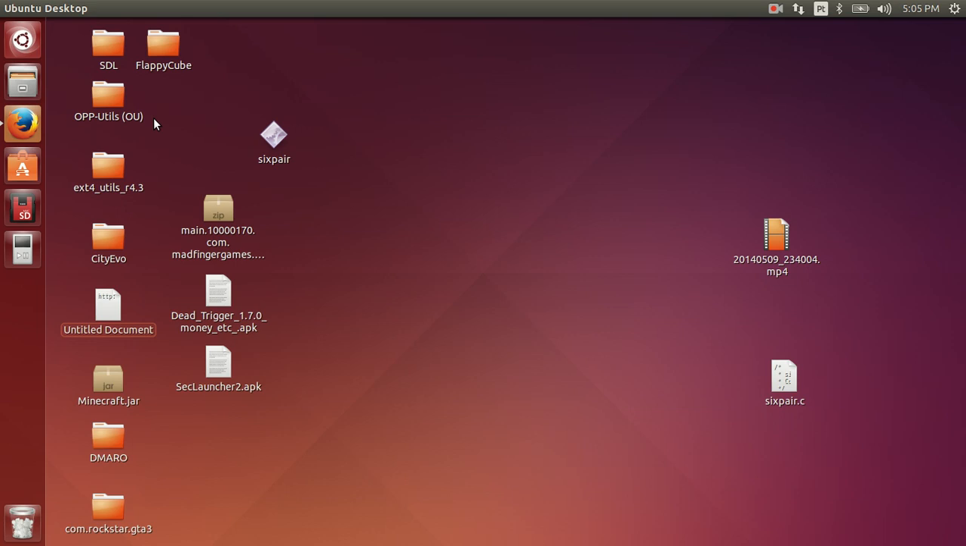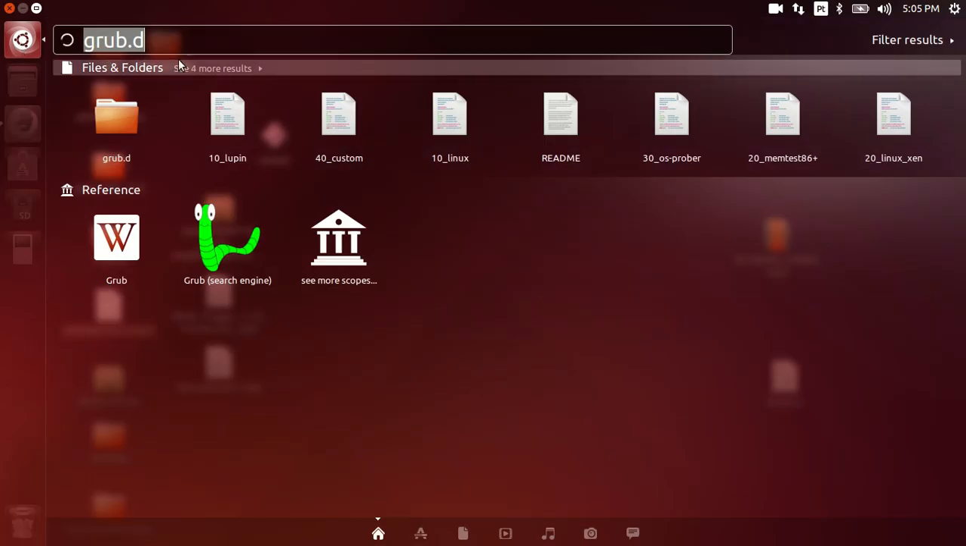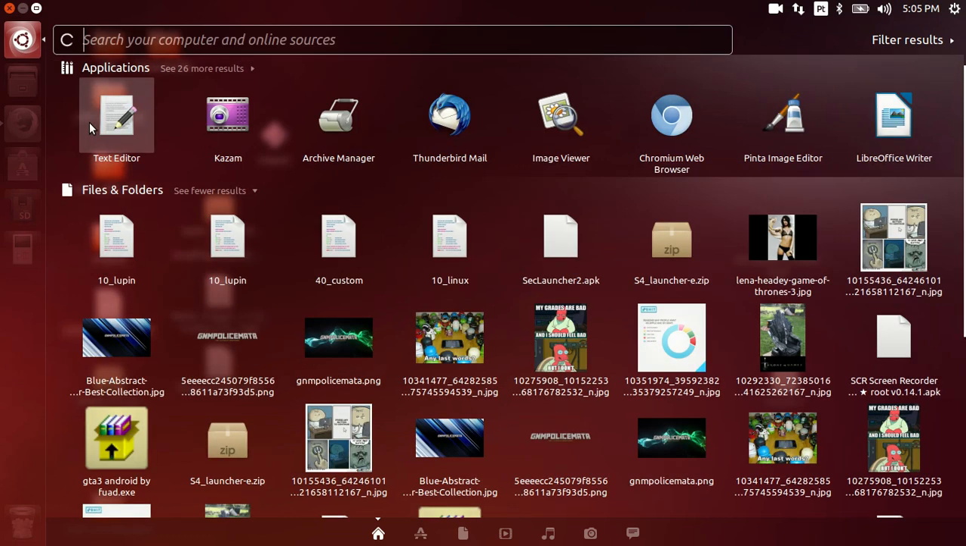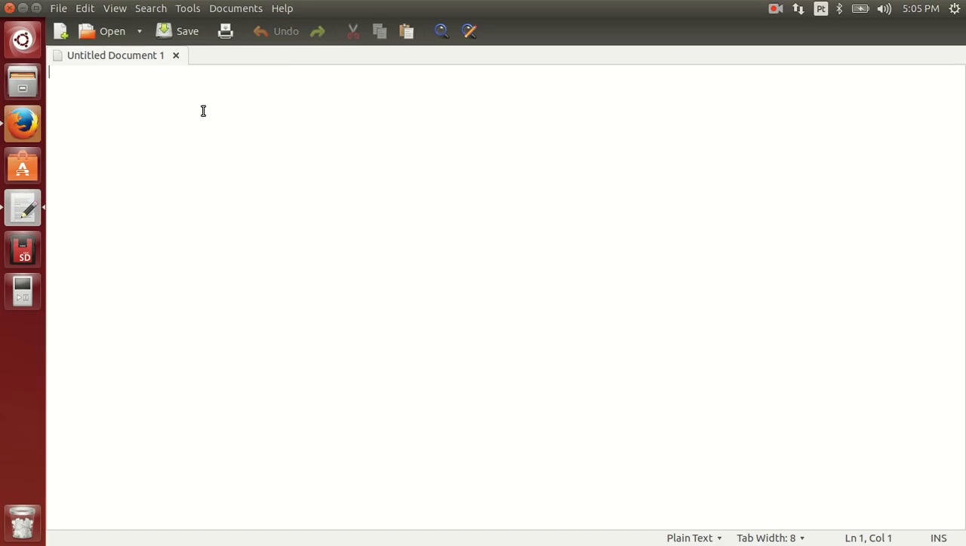I'm going to show you how to fix your boot error on Ubuntu. Ubuntu couldn't find slash or something like that, or serious errors have been found. This happens when you use the Wubi installation method with Ubuntu 14.